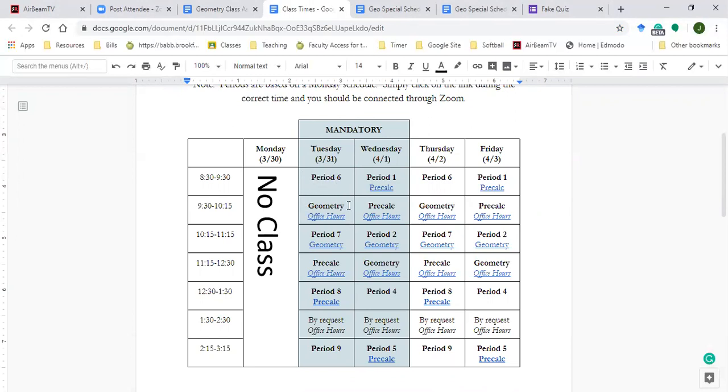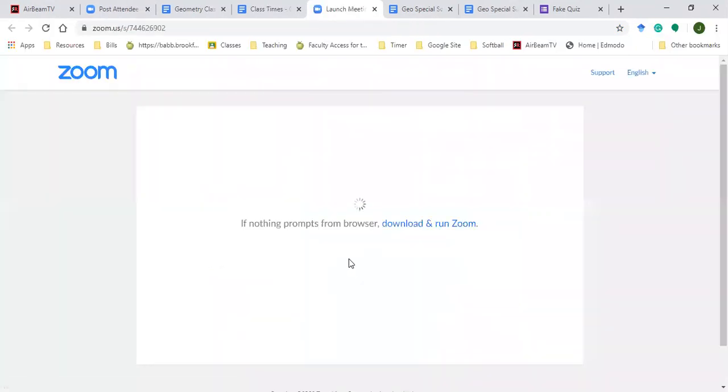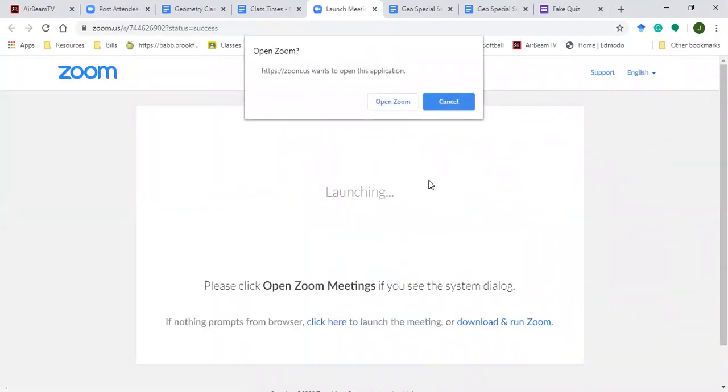We'll talk about office hours in a second, but let's say that we have period 7 with me. You have geometry class. So on Monday, if it's 7th period, you are in my geometry class. Note that these 2 days are mandatory to attend. At 10:15, you're going to go ahead and click on this, and that's going to open a Zoom link. It's not going to work because I don't have it open, but this is basically what your Zoom is going to look like.